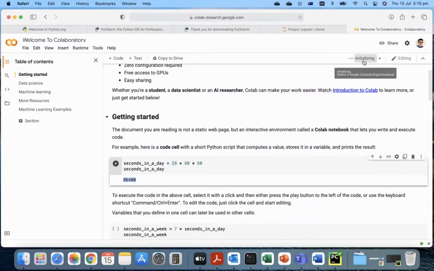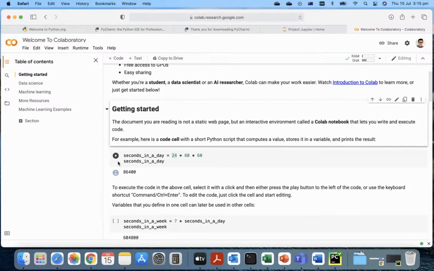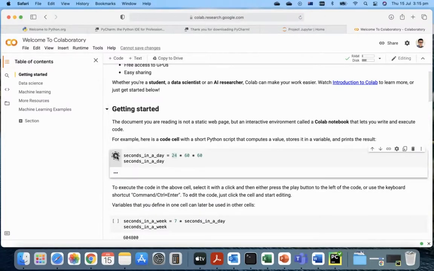And it's telling you that it's running on Python 3 on a Google Cloud Engine backend. And now you can see in here in the details the amount of RAM that is available, the disk space, and so on. Now, if you want to actually run this command, you just need to click here on the play button, and you see it start running, and it's processing, sending that information to Google and bringing it back.